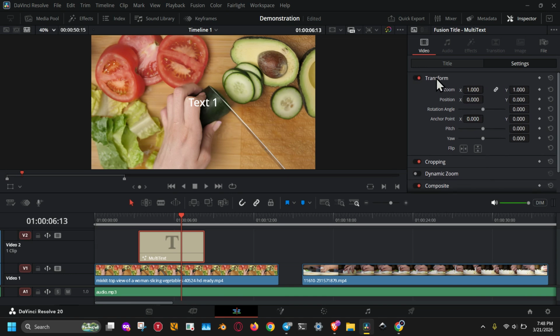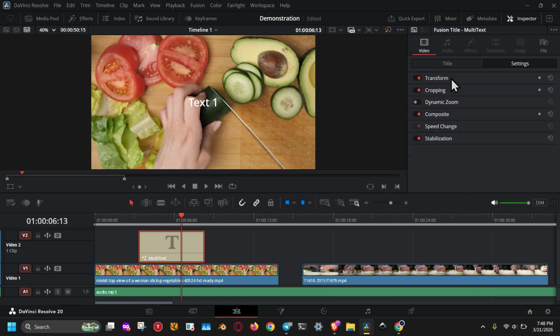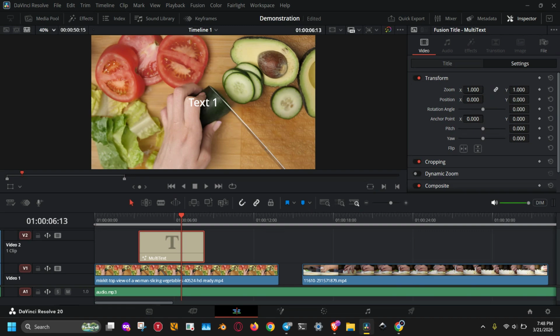Now find the transform section. If it's collapsed, expand it so you can see all of the available settings. This is where the position controls are located. Look for position X and position Y. These two values are the main controls for moving your text around the screen. Position X moves the text left and right, while position Y moves the text up and down.